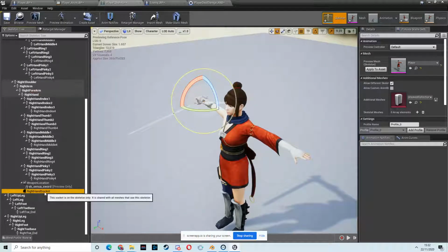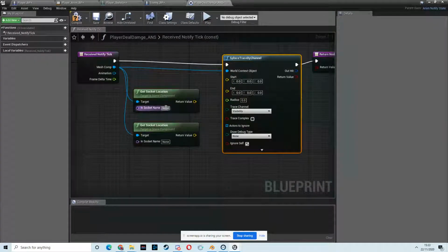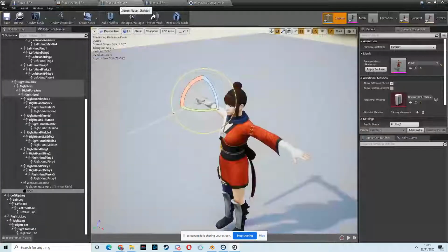Now we're going to call this socket, I'm going to call it sock1. That's important what you call it and how you spell that, how you write it, because we're going to have to recreate that exactly in this player deal damage notification state. We're going to have to write it here. Okay, so we want to place this at the base of the sword, and then we want to place the other one at the tip of the sword, right? So let's do that now.